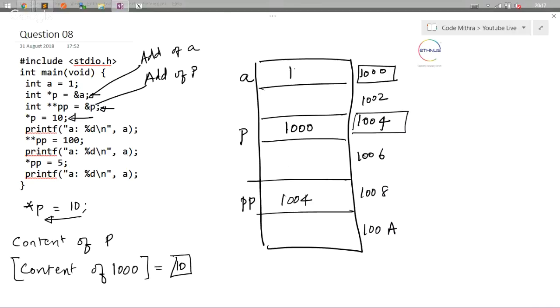Whatever is there in content of 1000, please check where is 1000. 1000 is here. So go and change the content of 1000 to 10. Forget whether it is A or B or C or whatever it is. Do not care about what is on the left hand side of the block, but what matters is the right hand side of the block when you are assigning. So earlier it was 1 and then I made it 10 now. Super simple.